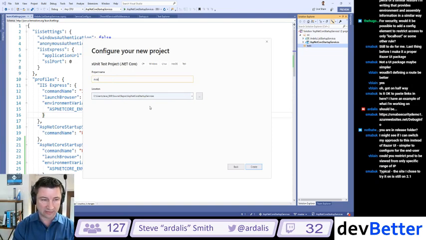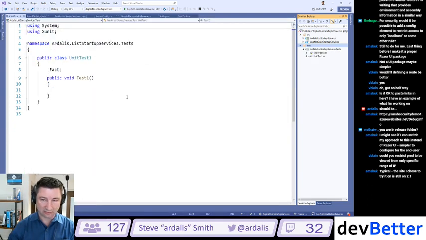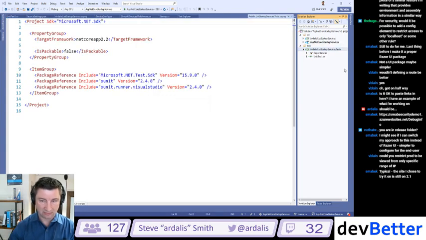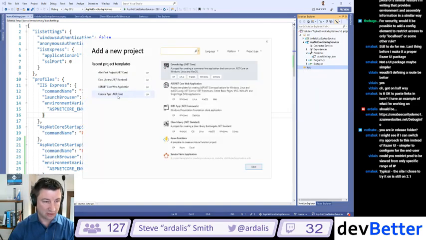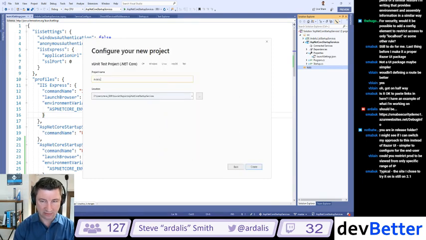So let's call this Ardalis list startup services tests for now, and we'll figure out what kind of test to put in there later. Ooh, and I didn't want that location. Dang it. Let's do that again. So delete that. Visual Studio, you're being stupid. Why on earth would I want to put this in a totally different place than all the rest of the things in this solution? That, next, give it the same name, Ardalis startup services test. Is that what I called it? All right, location.